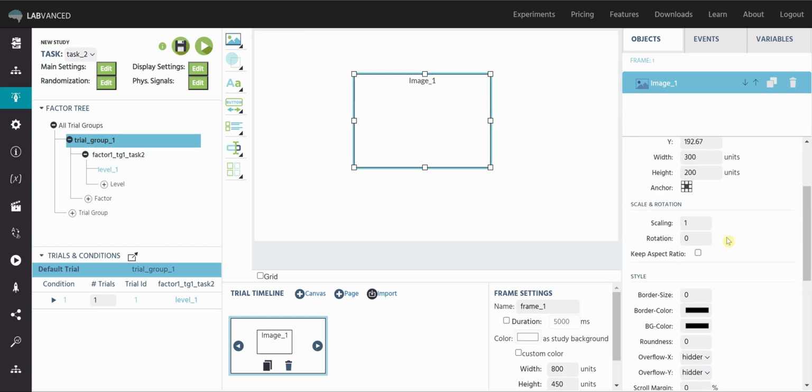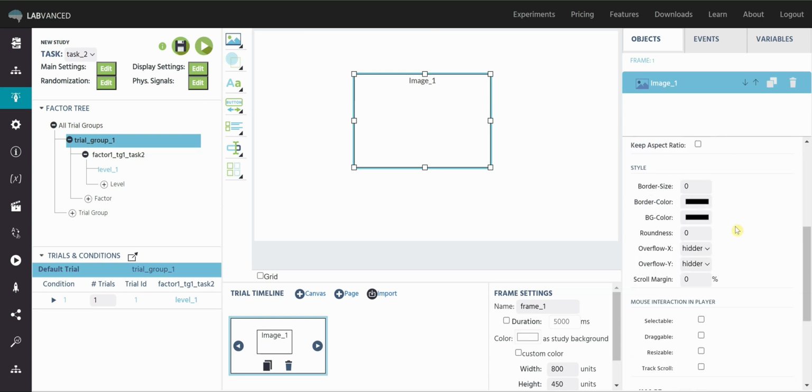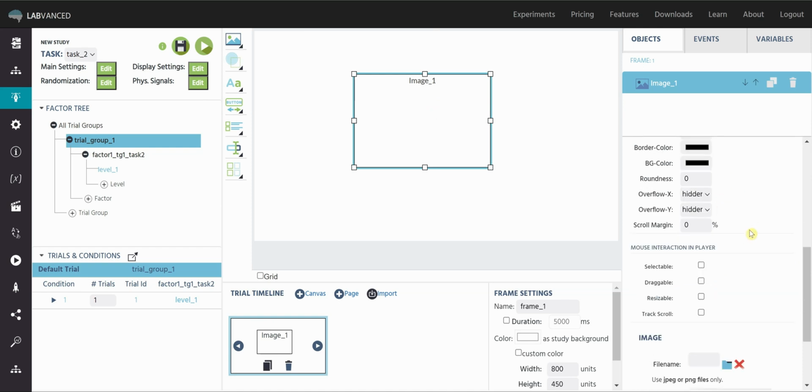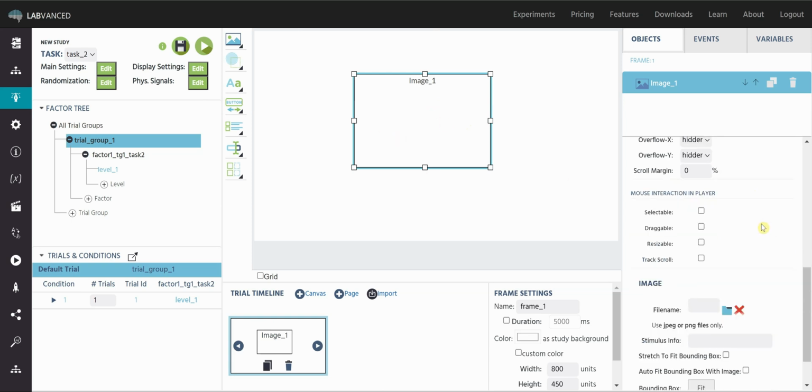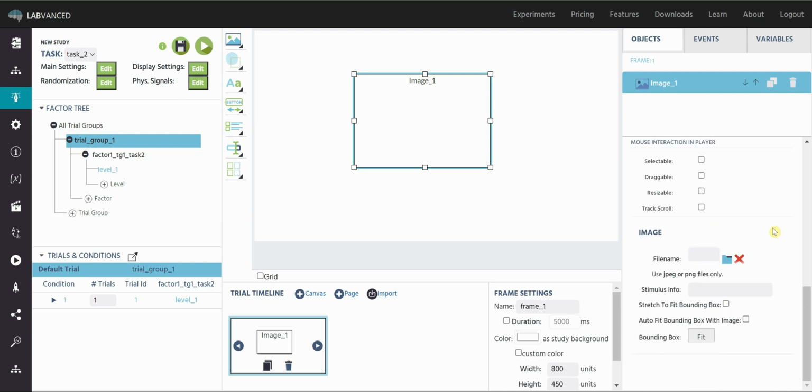You can scale and rotate your image, and you can change things like the border size, border color, if your image is going to end up being round, and if you have any overflow, so if you'd like your participant to have to scroll via the mouse or arrow keys, etc., to see your whole image. You can also decide if the image is responsive to mouse interactions, such as selecting, dragging, resizing, and if you want to track the scrolling of the participant.